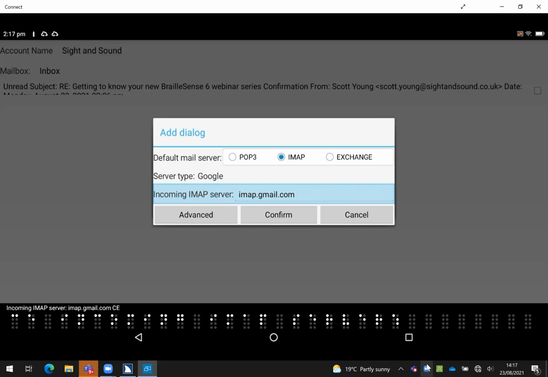So this is the field. These are the fields that have been pre-populated already, so we don't actually need to do anything here. I'm going to tab over to the confirm button. On the older BrailleSense Polaris and the U2, for example, it didn't actually test to make sure it could log into the account when you hit confirm, but the BrailleSense 6 does. So we will actually know that the account is working.